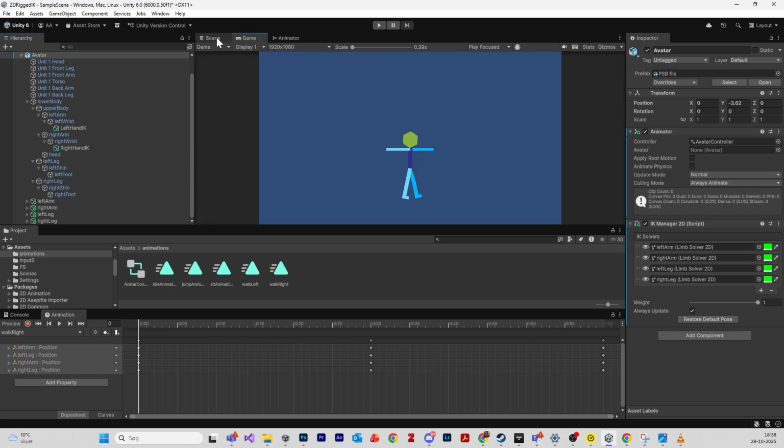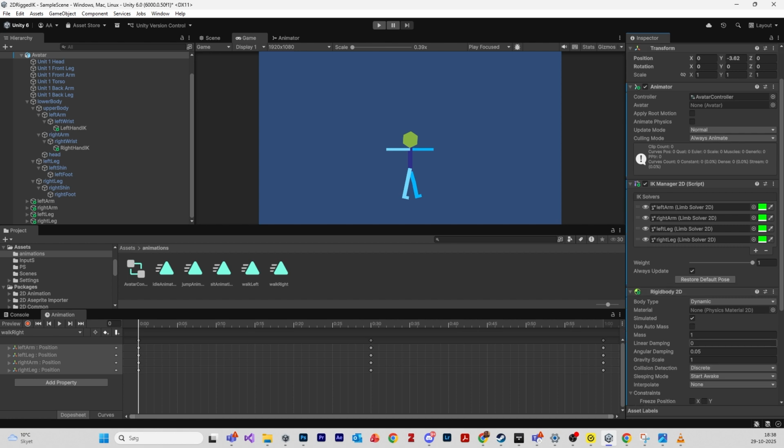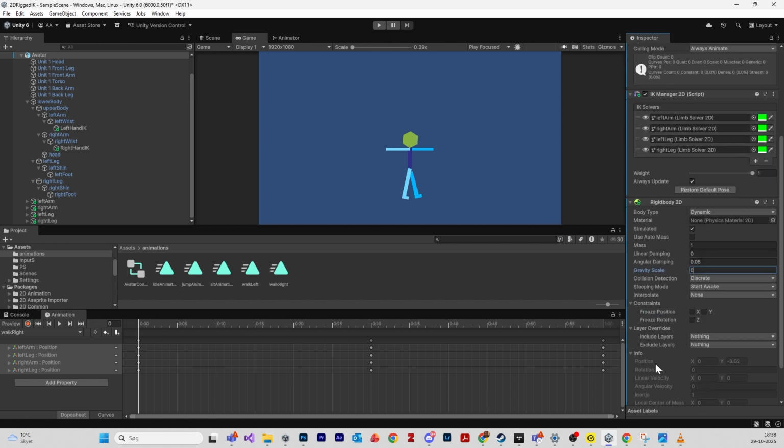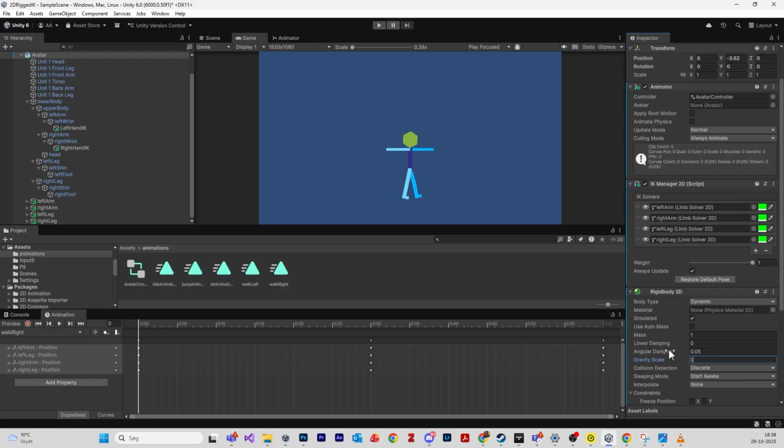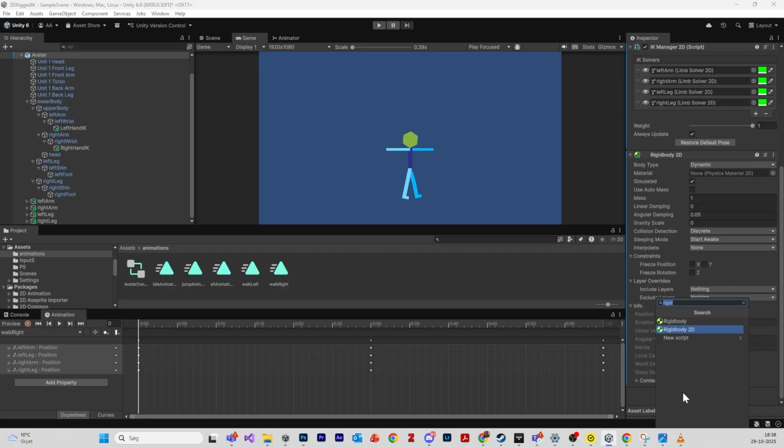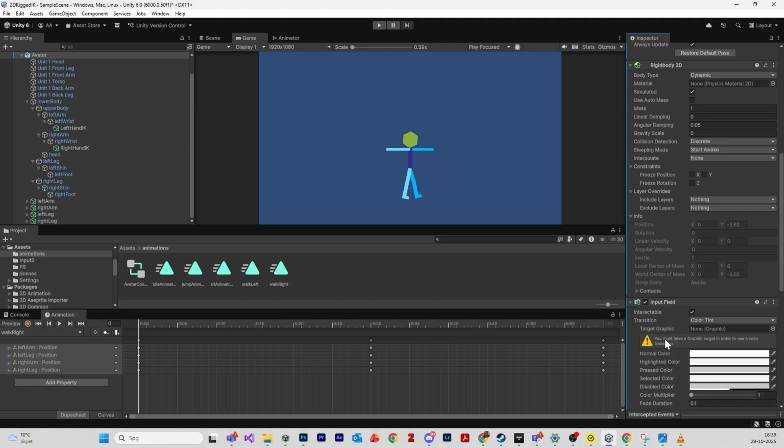Let's press our avatar, and as I told you last time, we need to give it physics. And the way you give physics in Unity is by giving it a Rigidbody 2D. Here we go, and we don't want it to be affected by gravity at all. So we put that to 0. That is perfect.